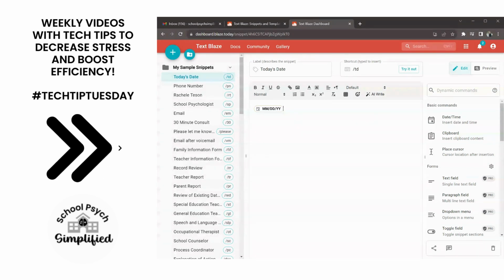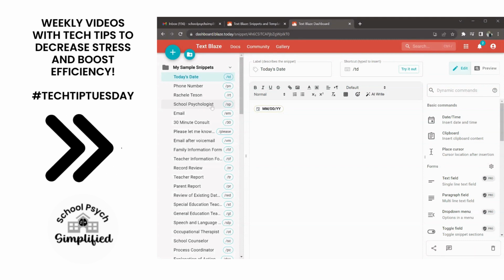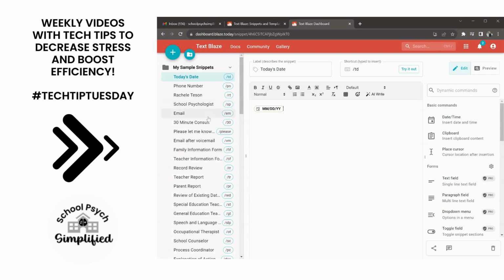Another way that I use TextBlaze is with my name, my title. Again, I don't want to have to type it out every single time, and it's much faster to just have a keyboard shortcut for that.